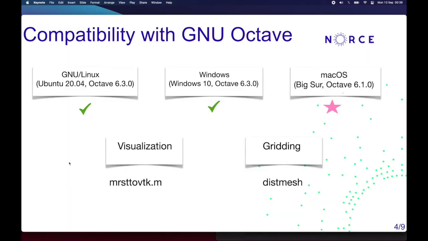About the compatibility of ad-micp with GNU Octave in different operating systems, if you have Octave 6.3 either in Windows or Linux, it should work. I have tested using Ubuntu and Windows 10. If you have Mac OS, I would recommend to use Octave 6.1 because 6.3 has some issues if you want to use this mesh, but 6.1 works with this mesh. In general, if you want to use Octave and MRST, I would recommend for the visualization of the results to use the MRST to VTK function in order to use ParaView, and for making grids to use this mesh.